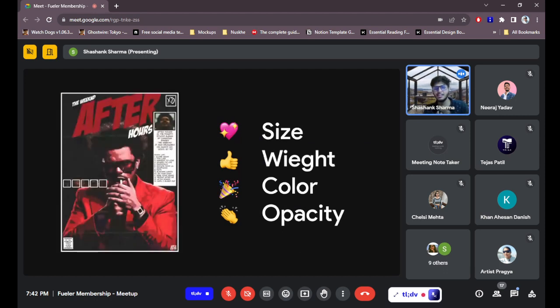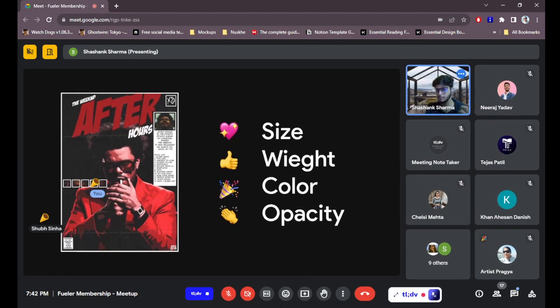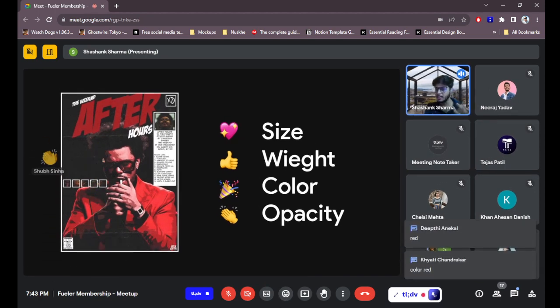Now let's go with this. It's a Weeknd poster, again a music album maybe, or maybe a music concert. So what's the very first thing that grabs your attention? Okay, Shub says, okay, most of the people say it's color, right? Yeah, and also the opacity. Okay, let's just see.